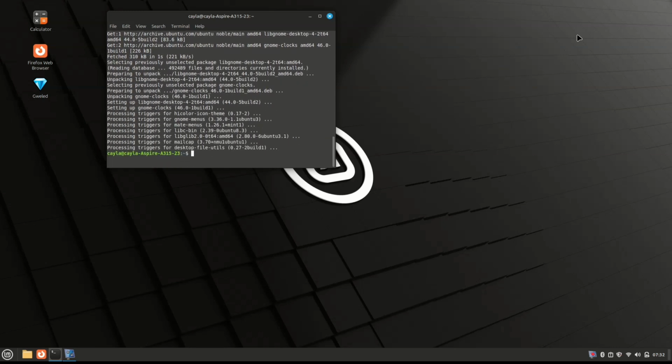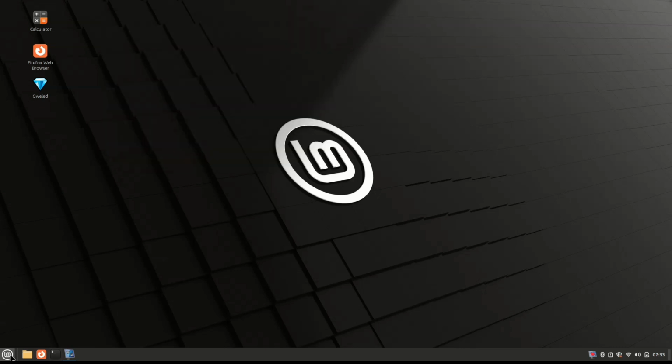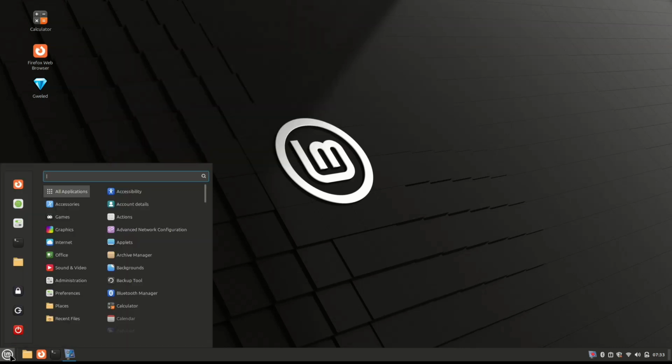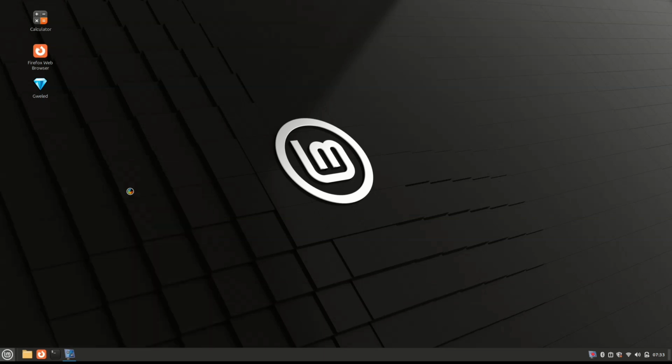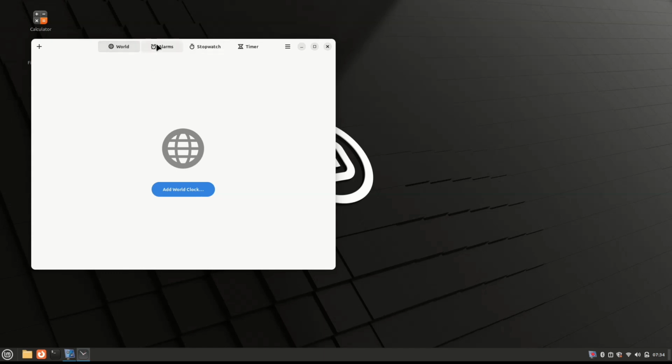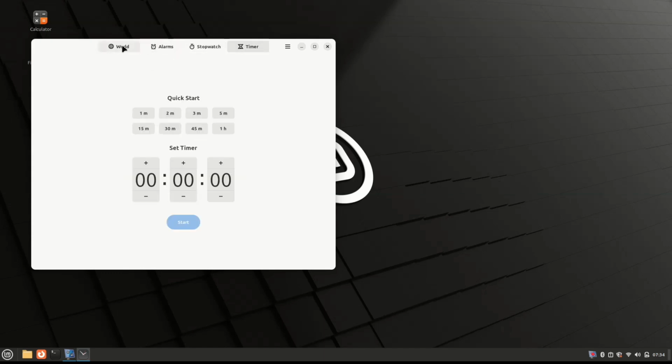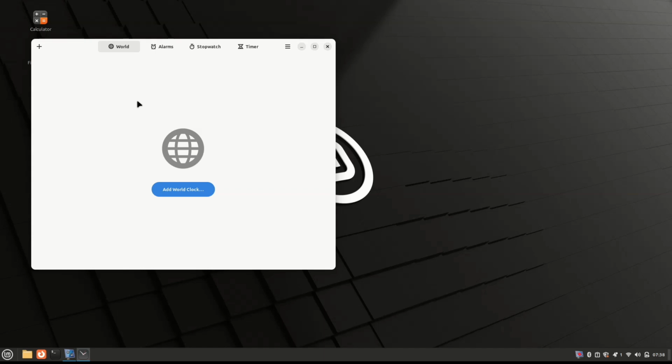Now type exit and press enter. Now if you go to your menu and type in clocks, the clock application shows up. If we open it, you can add a world clock, an alarm, a stopwatch, and a timer. I'm going to leave the world clock for now.